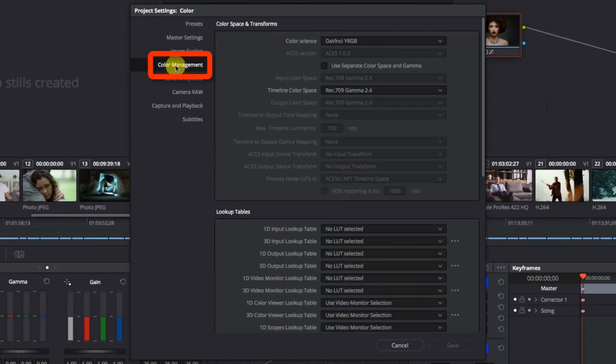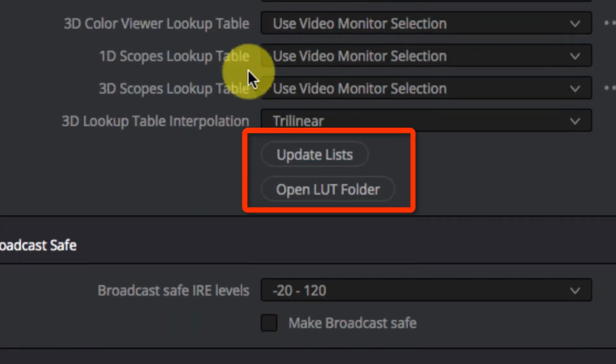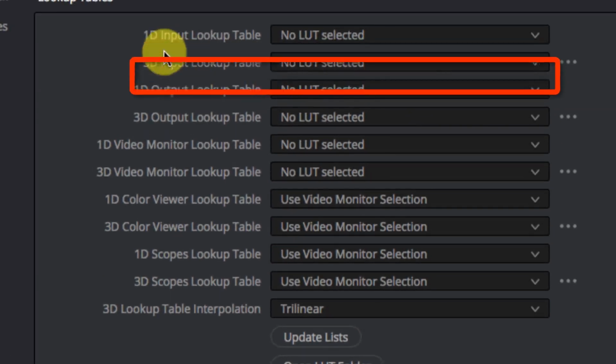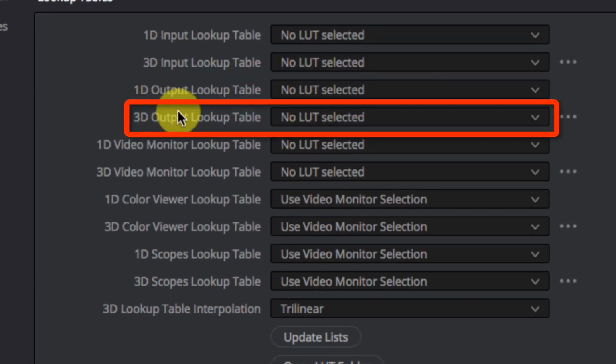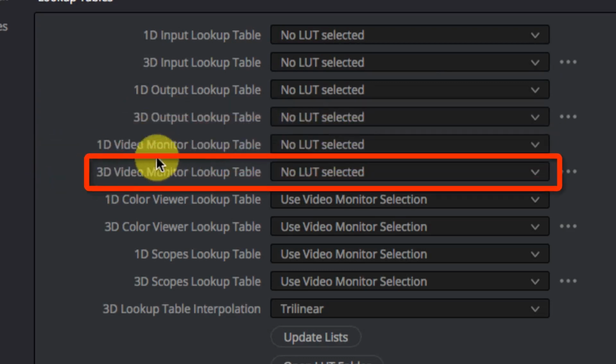This is where you apply LUTs to be added to your entire project. And if you scroll down, this is where you can add new LUTs to DaVinci Resolve. So you can apply LUTs on multiple levels here. For example, you can apply an input lookup table or an output lookup table so it only affects the output. Or you can even apply a LUT only for video monitoring.